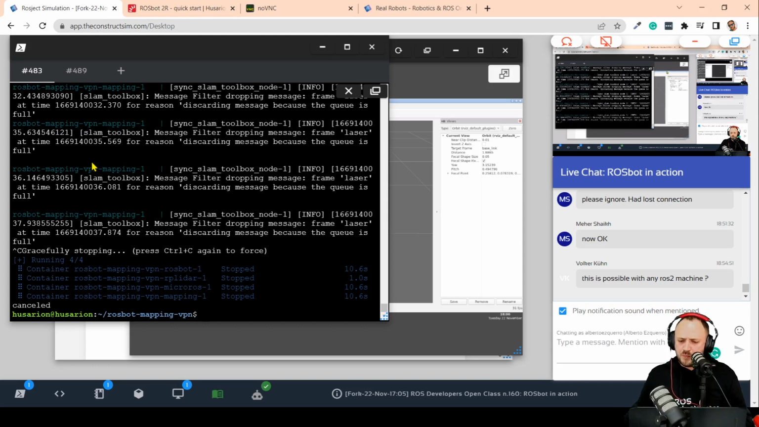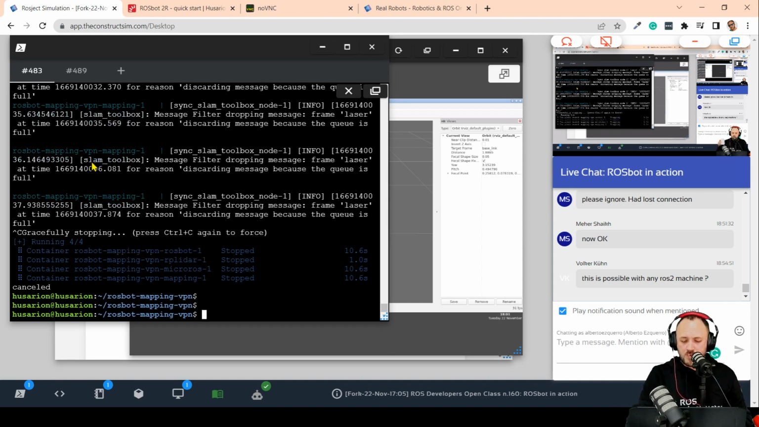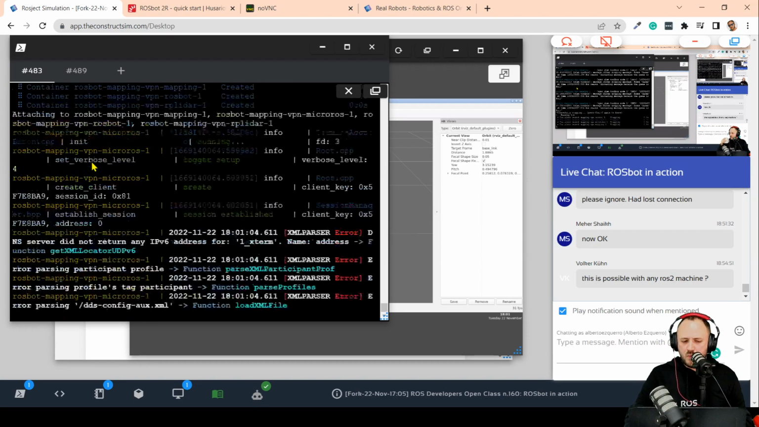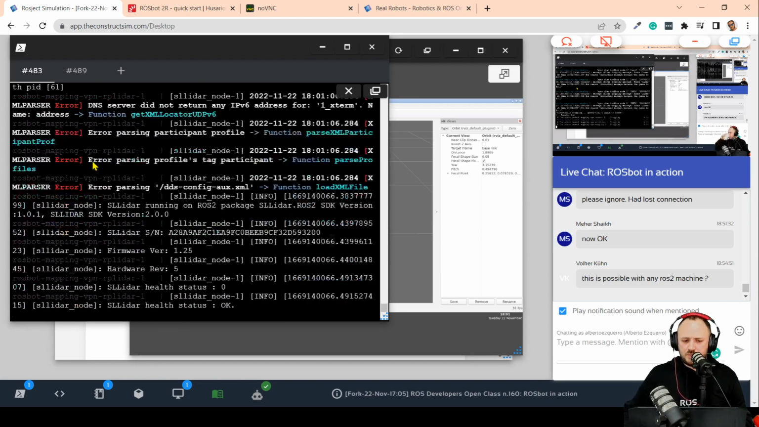Volker is asking, is this possible with any ROS2 machine? What do you mean with this, Volker? I'm not sure what you mean with this is possible. What exactly?